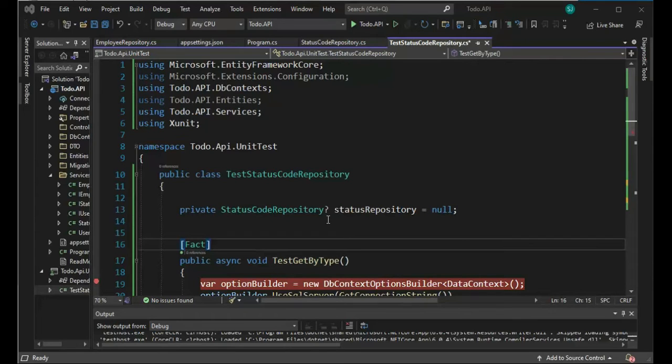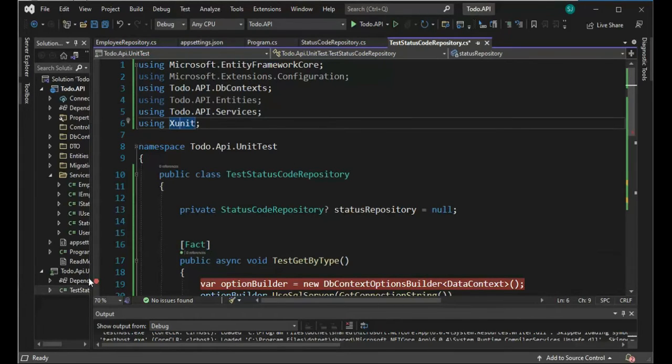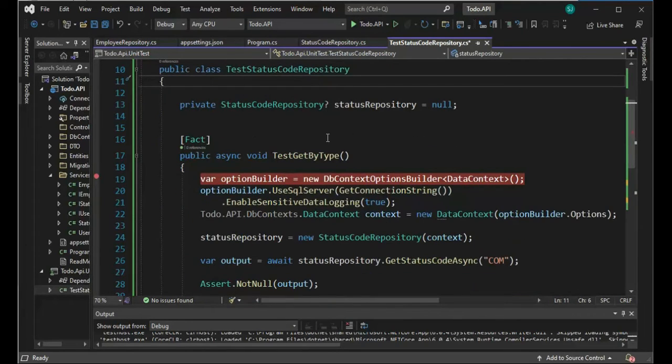Let's write our first unit test. Now you have to start off with these usings. So 3, 4, and 5 come from our project, the to-do API. The two Microsoft ones, well, you know where they came from. And then xUnit. xUnit is part of this unit testing. So now we're into our class object.